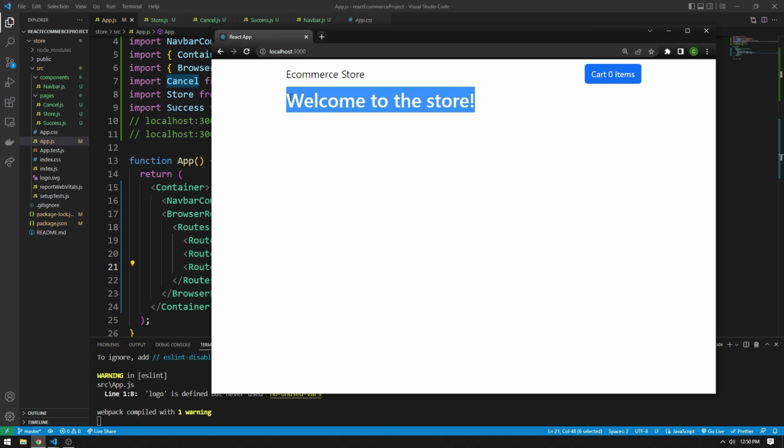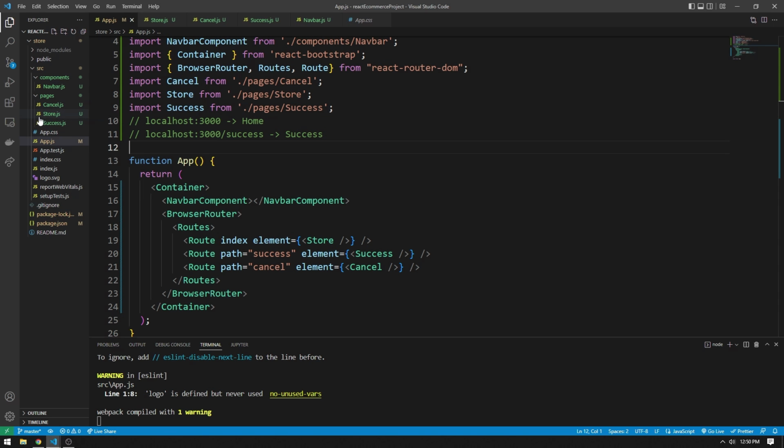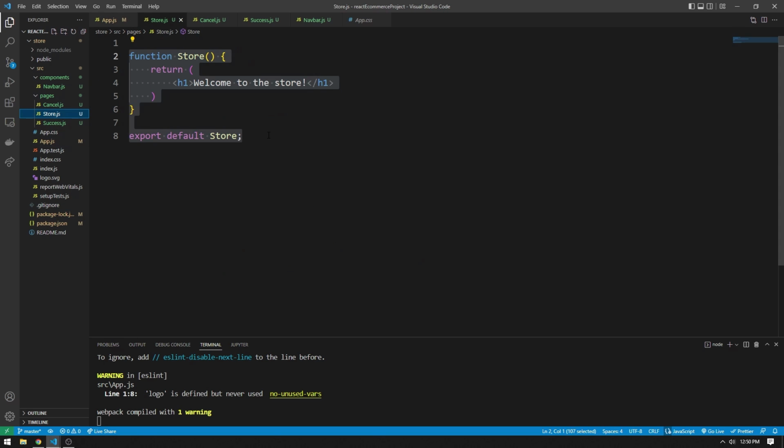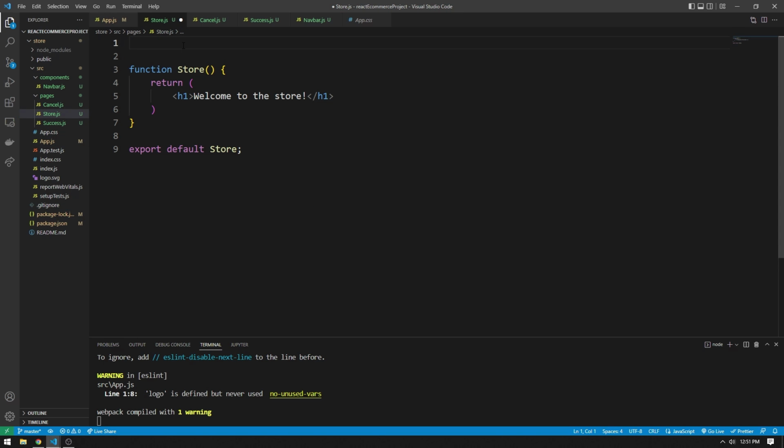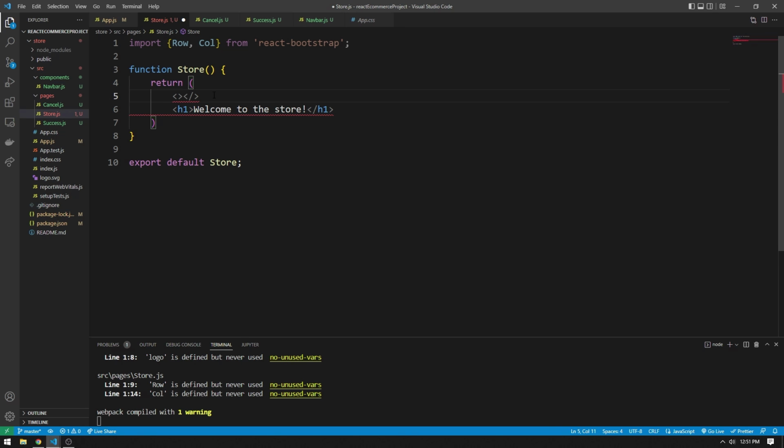So let's go over to our store component and make some basic cards for our actual products to live inside. We can go to the store page by going to store.js under pages, and now we have our store. We are going to use rows and columns to show all the different products on our website. So I'm going to start by importing row and column from React Bootstrap. I'm going to put this whole store in a little React fragment.